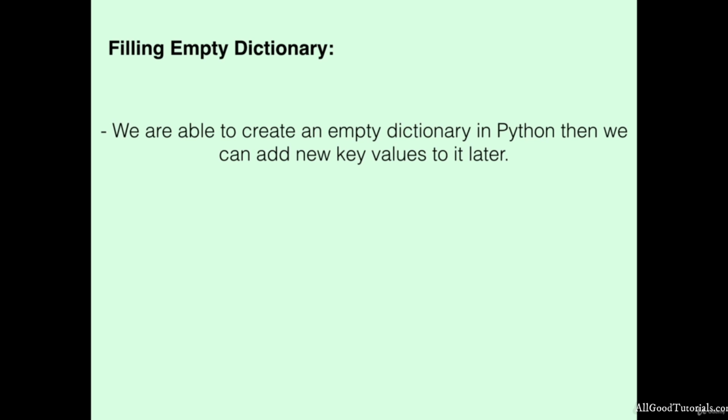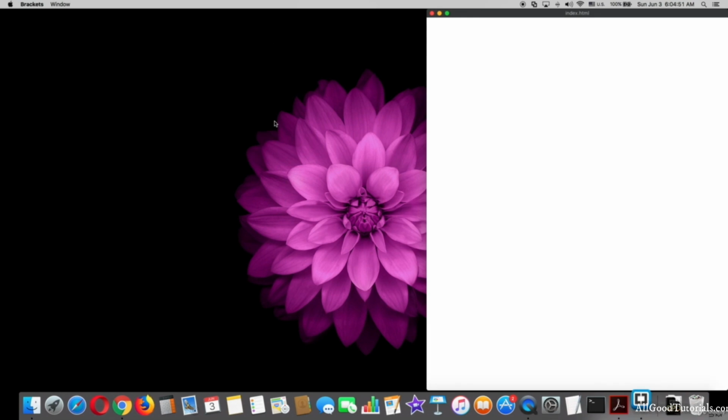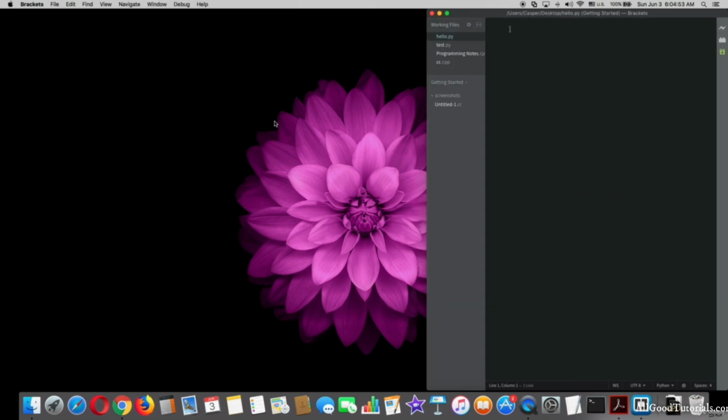We are able to create an empty dictionary in Python, then we can add new key values to it later. Let's see how. Okay, go to brackets now. So to create an empty dictionary and fill it up later, just create any dictionary name equals empty curly brackets.